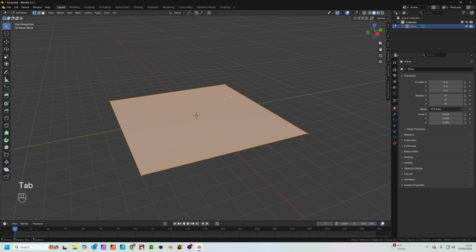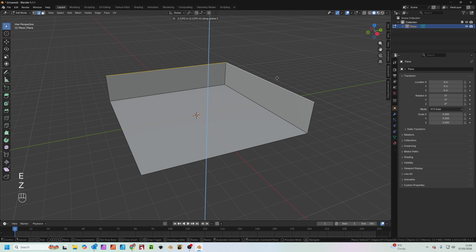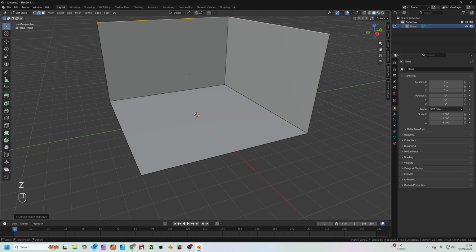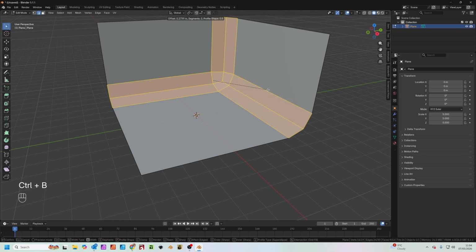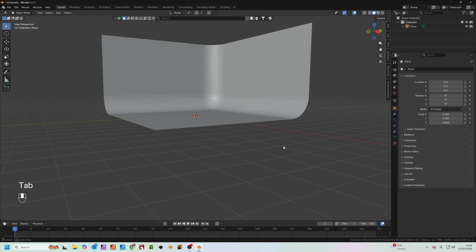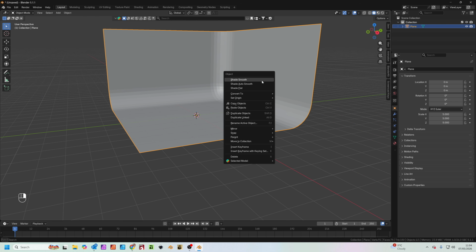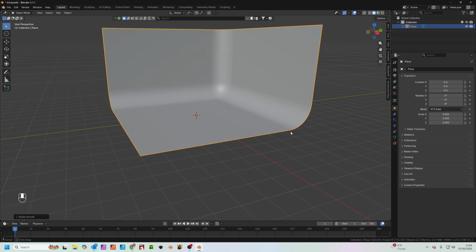Tab into edit mode. We're going to press 2 to enable edge select. I'm going to select both of these by holding down Shift and clicking. E to extrude, Z to extrude upwards, and I'm just going to box select those 3 lines there, press Ctrl and B, drag that out and roll your mouse wheel a few times to get a nice, smooth, seamless border. And you can right click on this and do shade smooth as well.